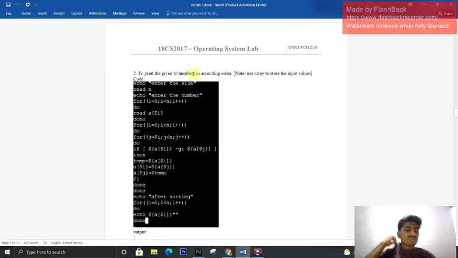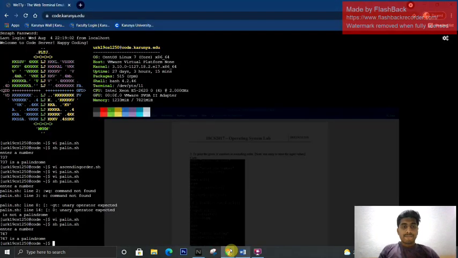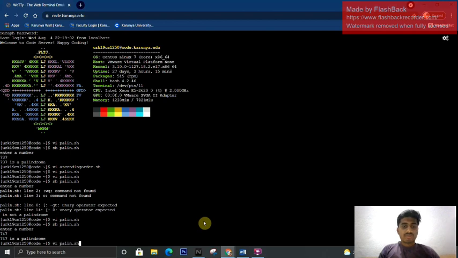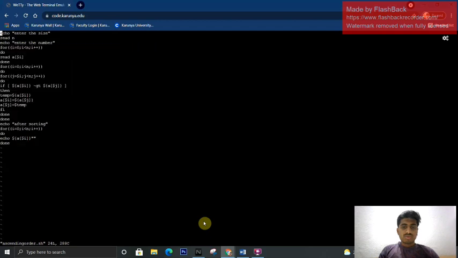To print the given n numbers in ascending order, use an array to store the input values. Let's get into the code. This is the code. Echo "Enter the size". We are taking the input from the user. Read n. Next, it will read the values given by the user.